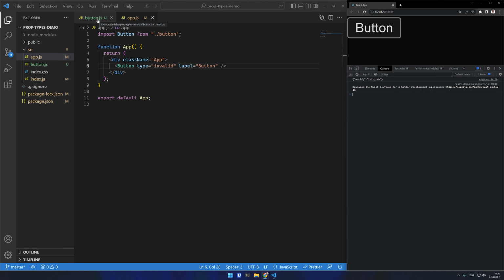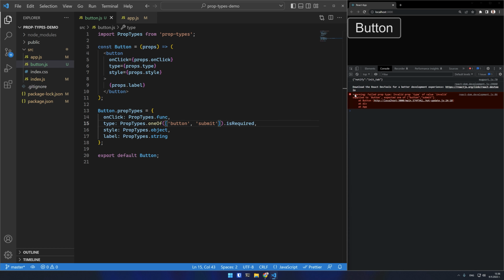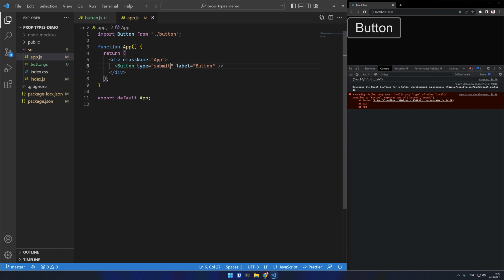There is a method that allows me to be more specific than just a general string value. That method is called oneOf. It accepts an array of acceptable values. In this case, I want this property to either be button or submit. Now I get an error that my value is invalid, and if I change it to submit, it goes away.